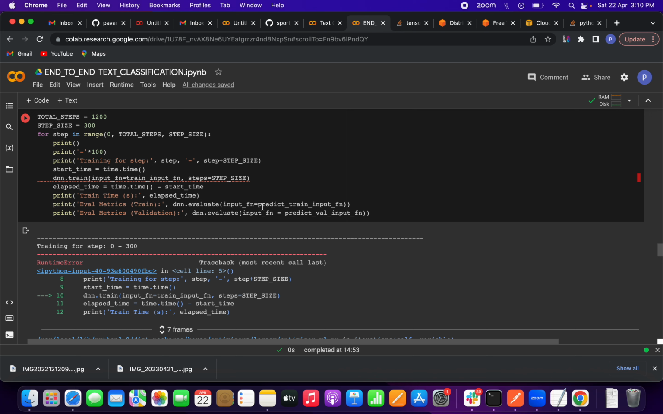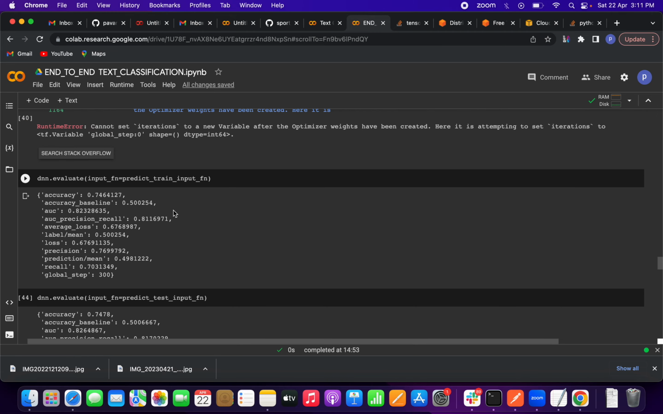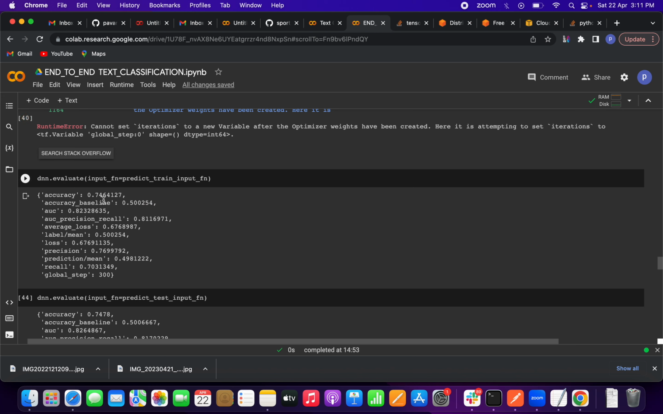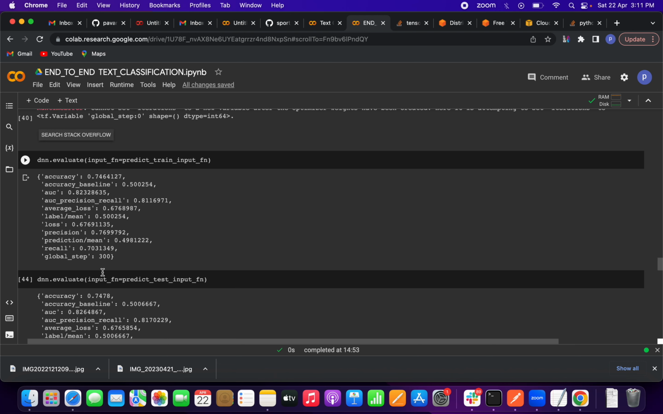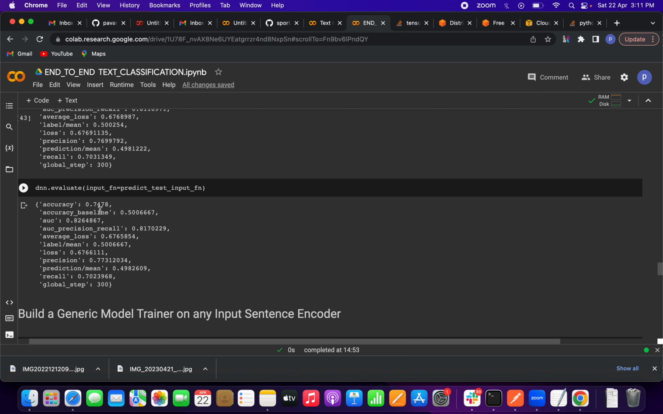So the model is already trained, right? This is an evaluation step, anyway we can print later, that's why the model is already trained. So don't worry, all my remaining code ran. After evaluating using the predict train input function, this is a training evaluation, friends. So we got 74 accuracy, the precision is 76%, recall is 70%. And these are the test results, accuracy, we got 74.